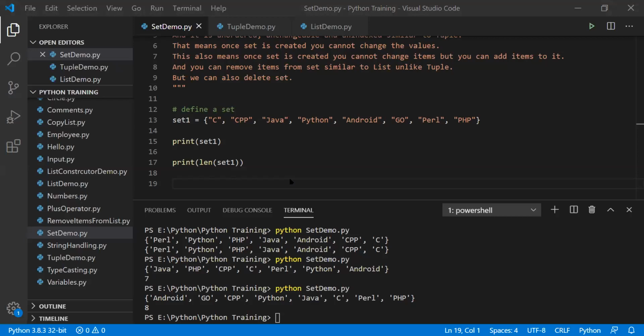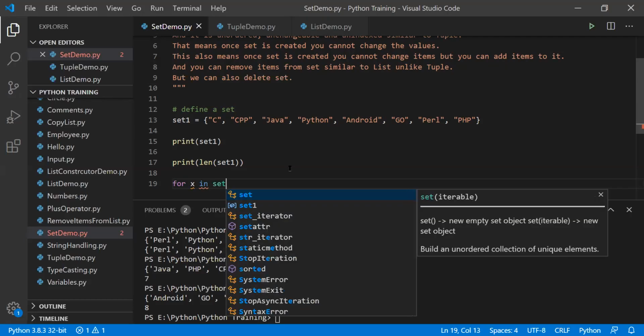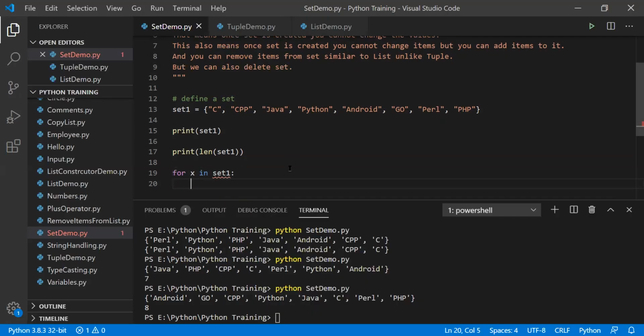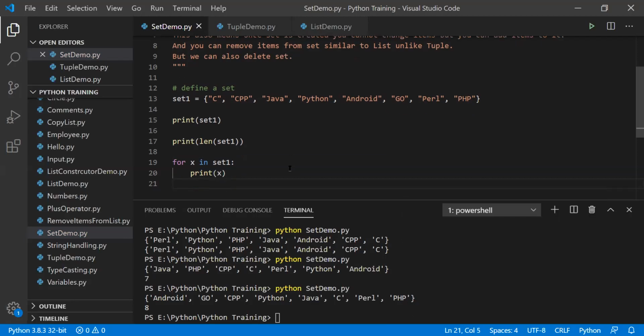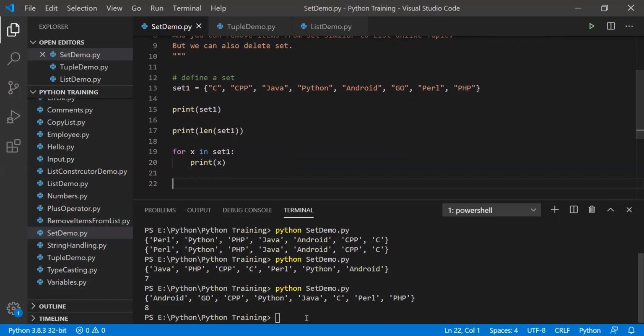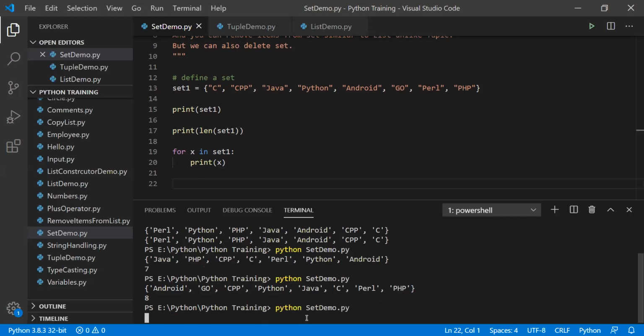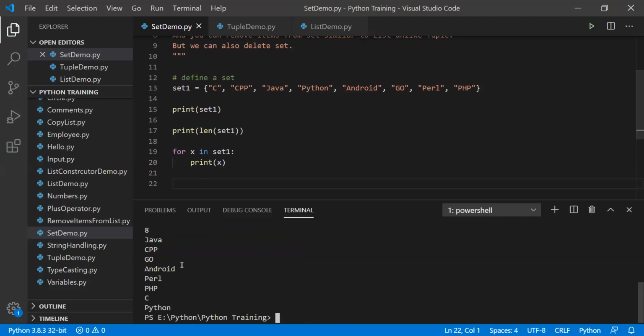Let's try other things. Let's see how we can loop. So again, if I say for x in set one, so it is exactly the same, and I'll say print x. So it will print all the stuff. If I try again, it's going to print all that again. So it's printing Java, CPP, Go, Android, Perl, PHP, C, and Python. So again the sequence is different.